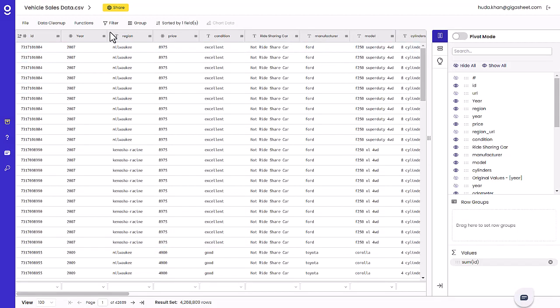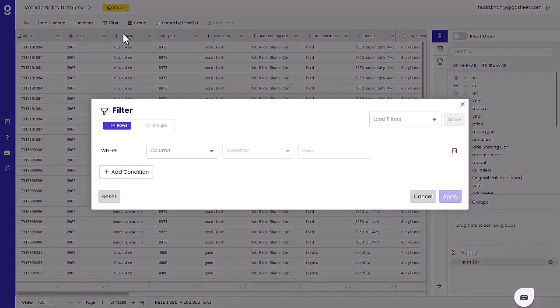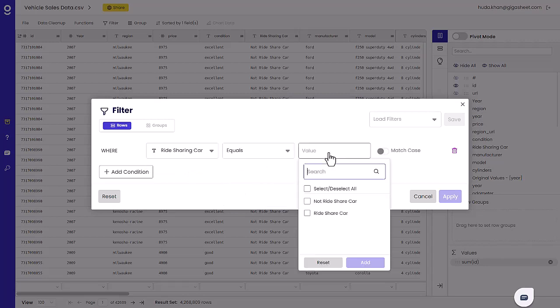Alright, so now I have my new column generated. This column's just going to say if it's not a rideshare car and if it is a rideshare car. I can filter it a little bit further by just showing the rideshare cars. And now I am only seeing the cars that I want to be seeing.